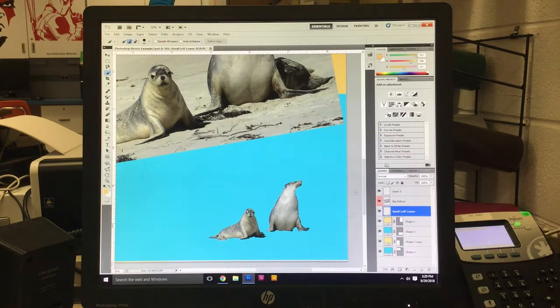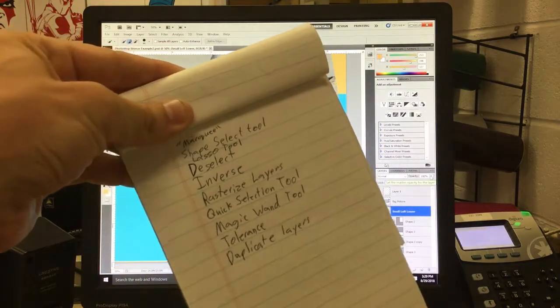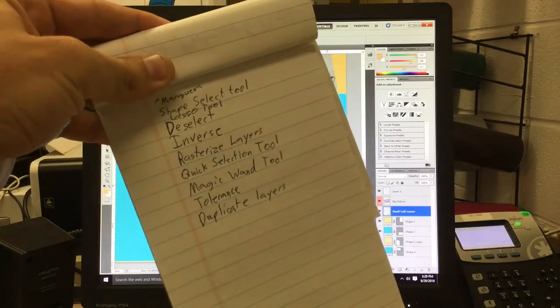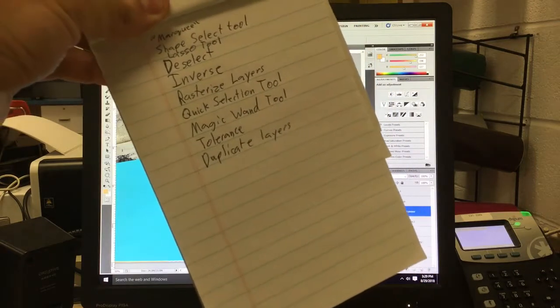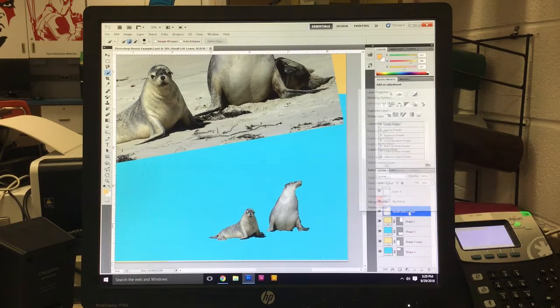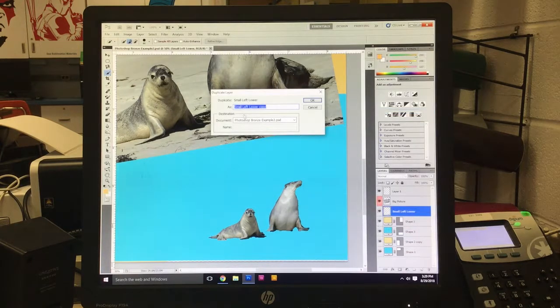What I will show you now, this is the last thing on our list that we have to go over. You can see we've gone over everything else. Shape select, lasso, deselect, inverse, how to rasterize the layers by right-clicking, quick selection tool, magic wand tool, tolerance. There's last but not least duplicating layers. And this is simple enough as my last step before I let you go. Just go ahead and right-click on the layer, go up to duplicate layer. All right. When you click on that, it will make a copy.